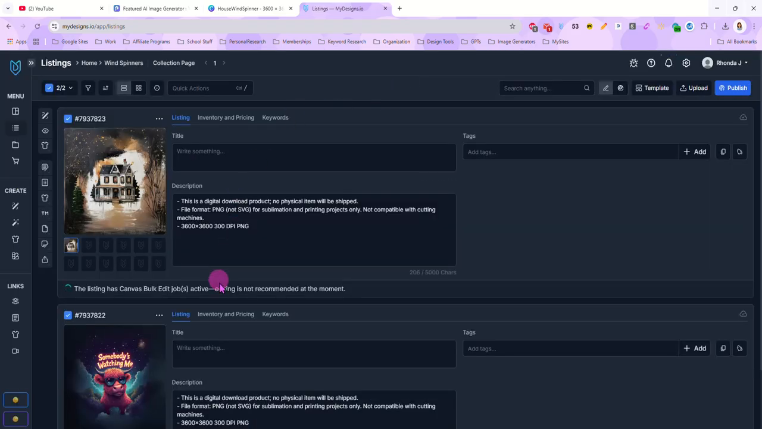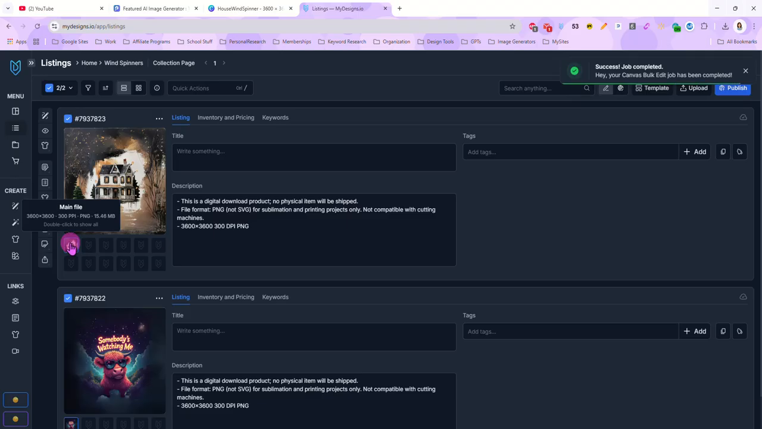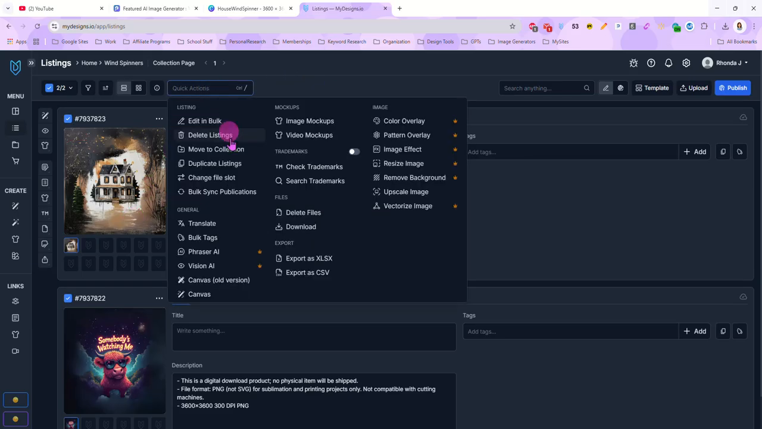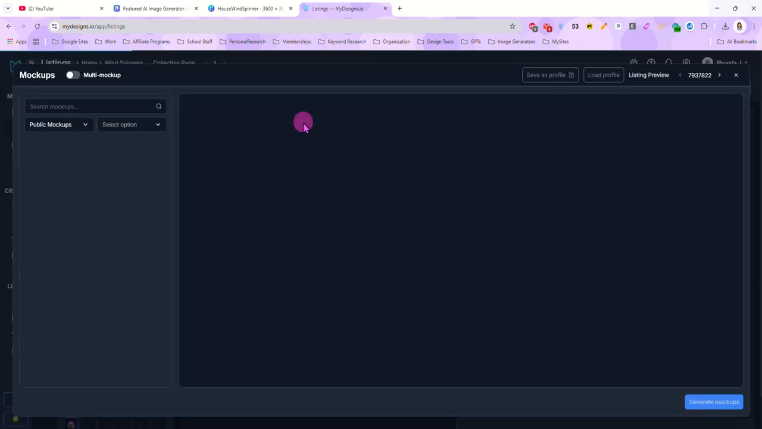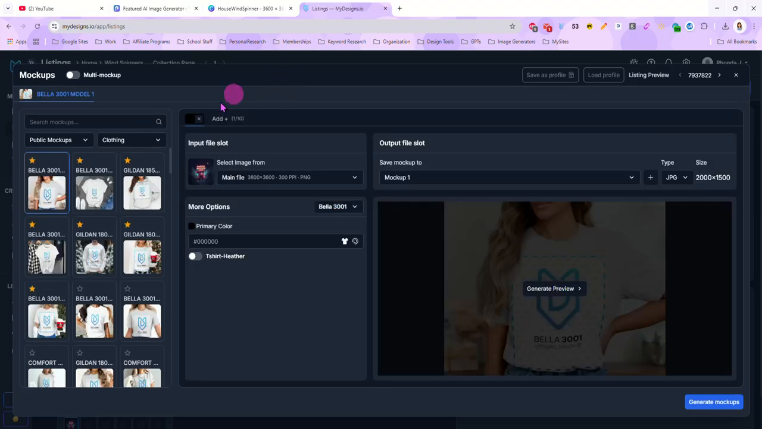And what that is going to do is change this file from 96 pixels per inch to 300. And you see it has updated, and now it says 300 pixels per inch. So that is done. The only thing left is to generate our image mockups.